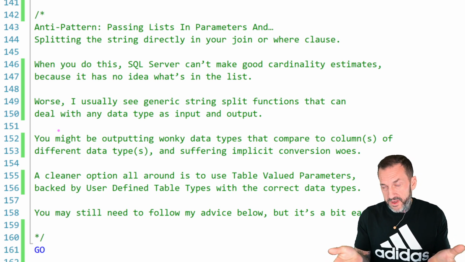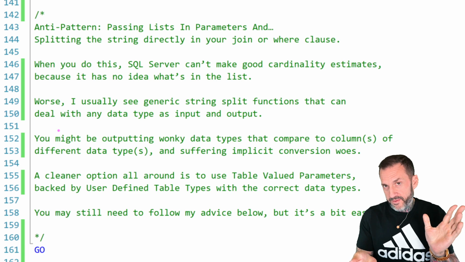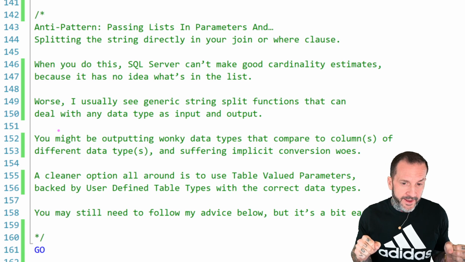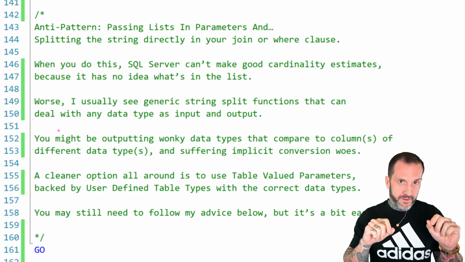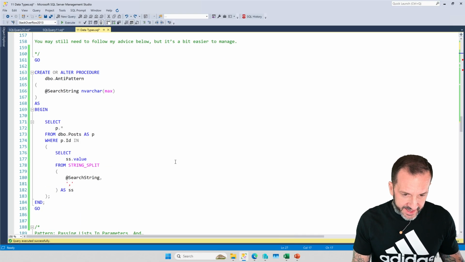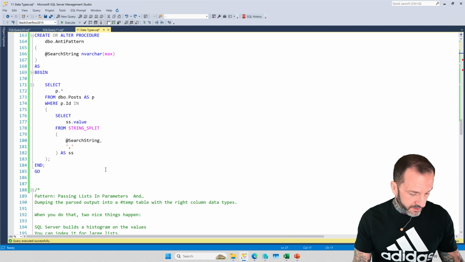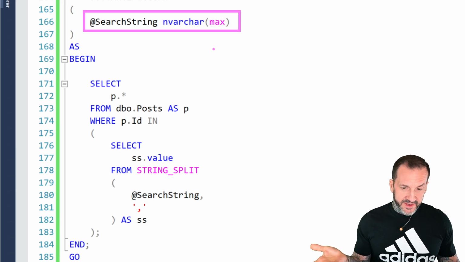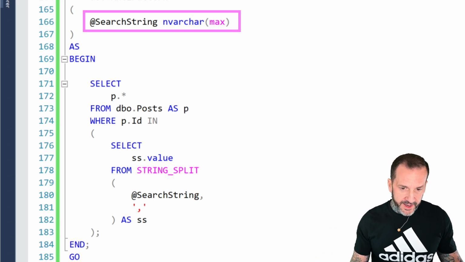But if you're ever using table value parameters and you're finding the query performance behavior a little weird and hard to predict, you might want to start dumping the contents of your table value parameter into a temp table. So a big anti-pattern is to do something like this though, right? Like let's say you have your search string, and let's say this is a CSV list of IDs, right?